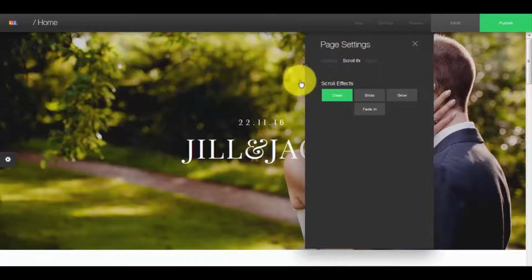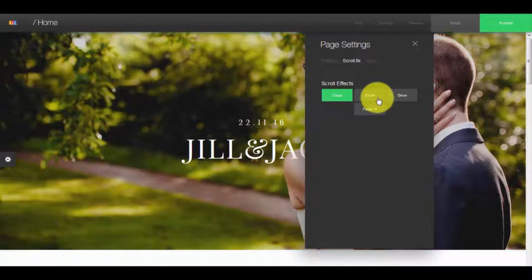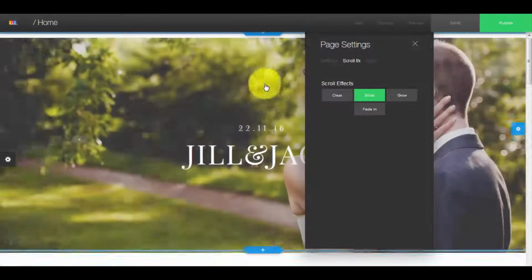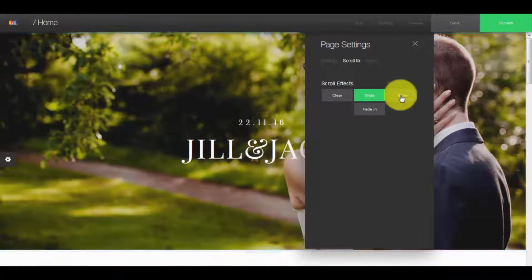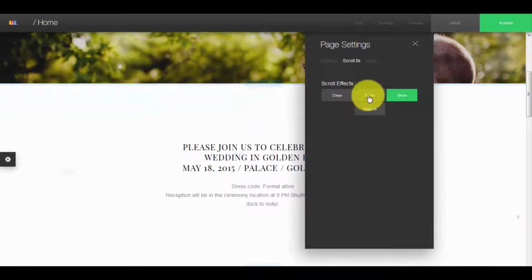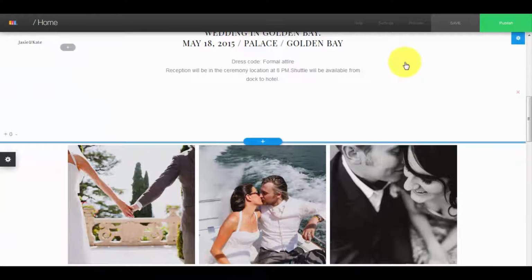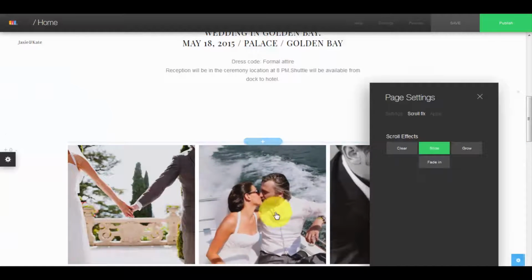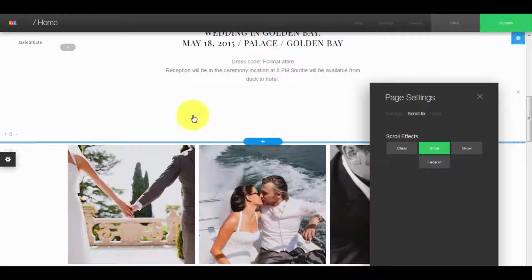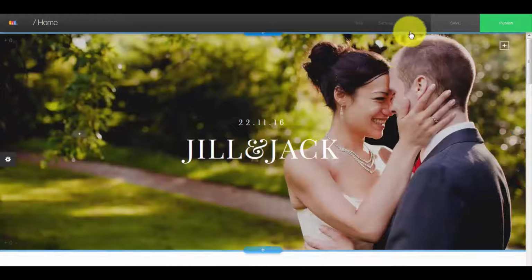Now we have our page scroll effects, and this is the effects of what's going to happen when we scroll. If we do slide, you can see there the image slides up and in. If we do grow, then the image will grow. You can see here the same, slides up and in. So you can see how the slide makes the images and the text and everything slide up into place.